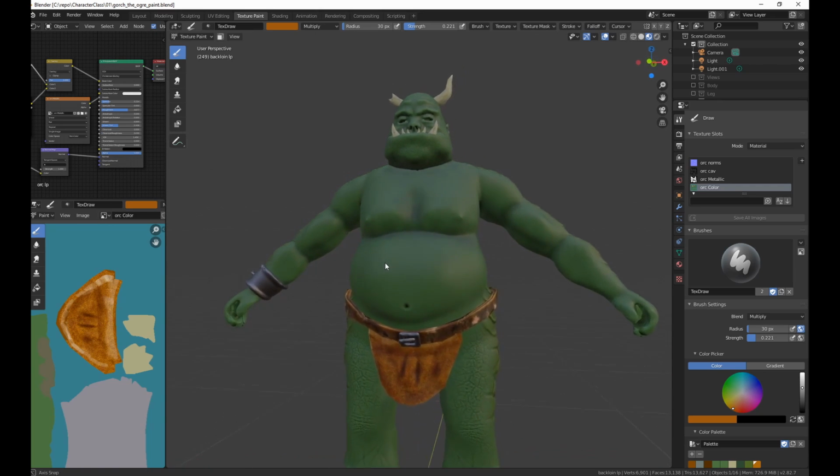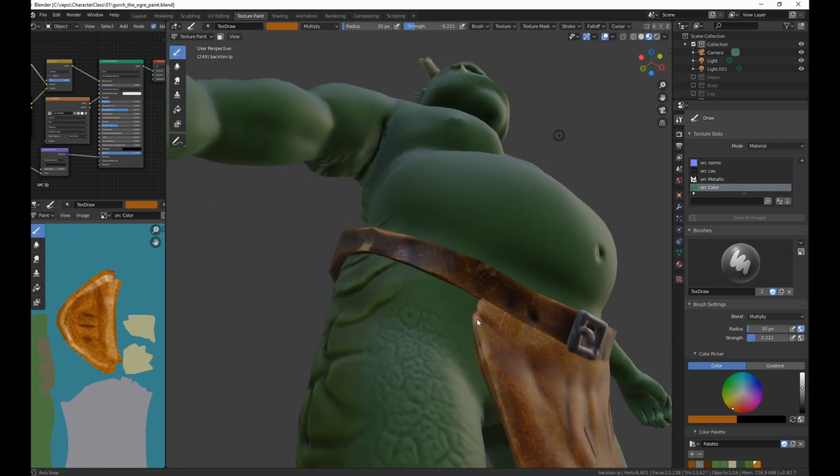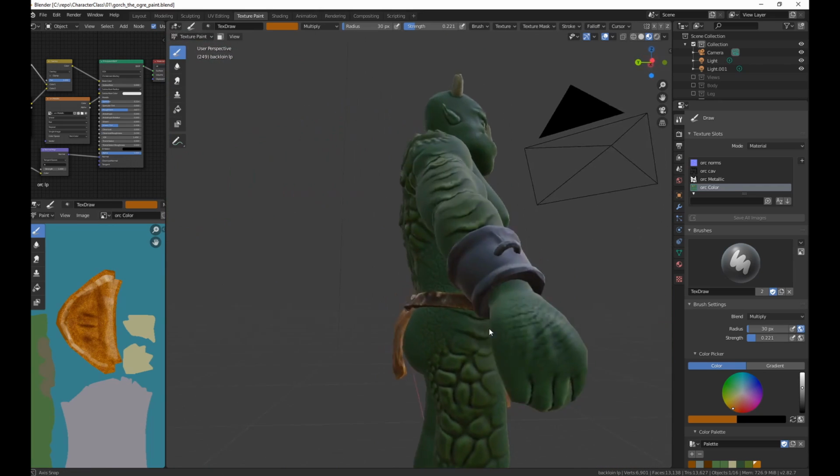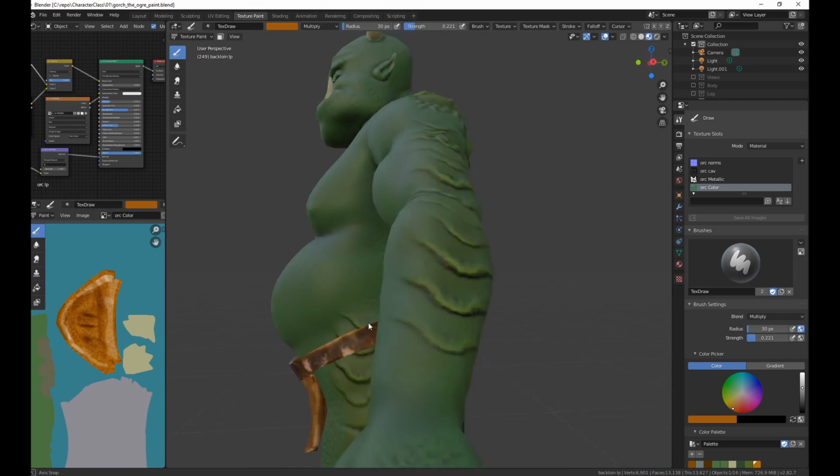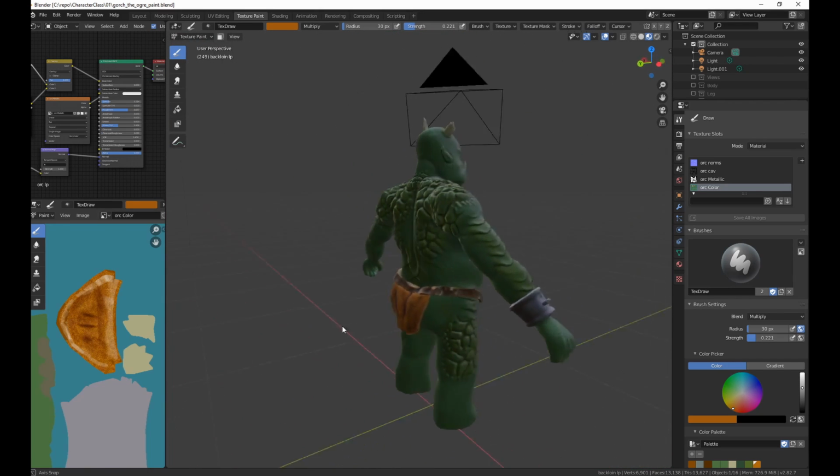So it's been really great going through all those steps. I'm to the point now where it's pretty well textured and colored, and we're going to be doing animation next.